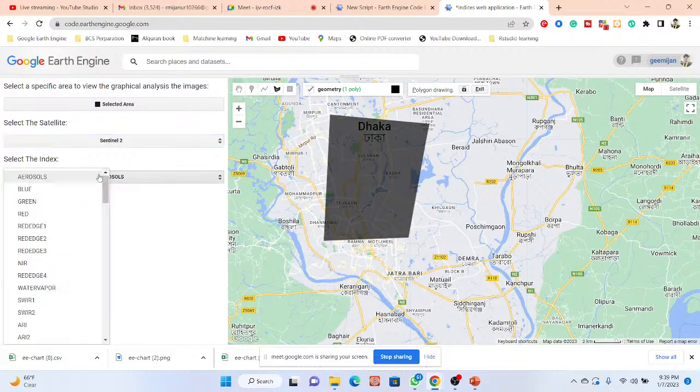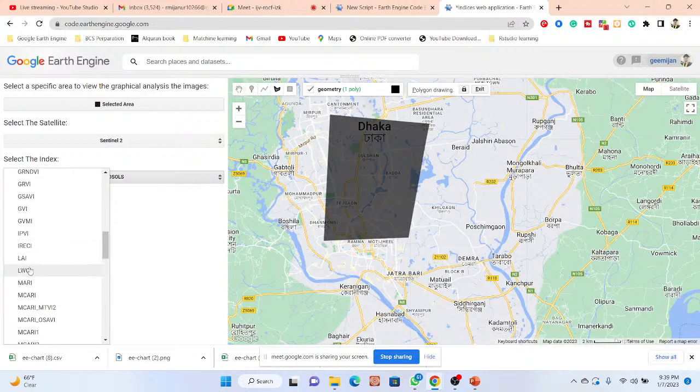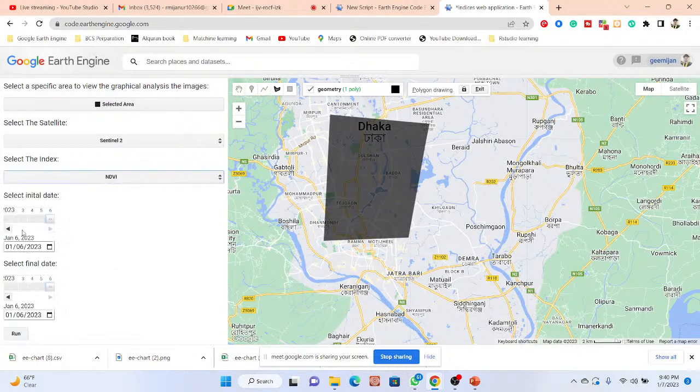Then which index do you want to calculate? You can see all of the indices: DVI, EVI, EVI2, GARI, all of the indices we try to add here. You can see leaf area index, MNDVI, NDVI, NBR, any types, PVI, okay, SAVI index. So we want to add all types of index here. Suppose you need the result for NDVI, simply click NDVI.